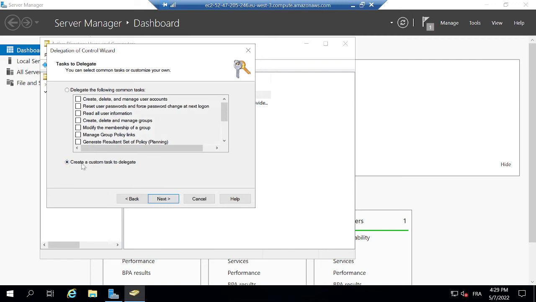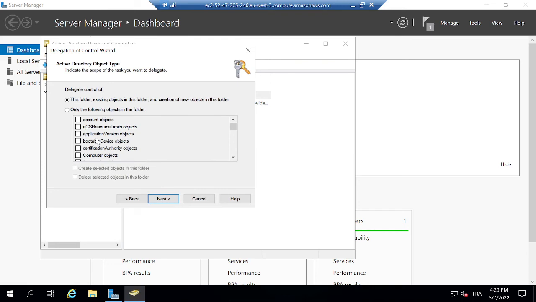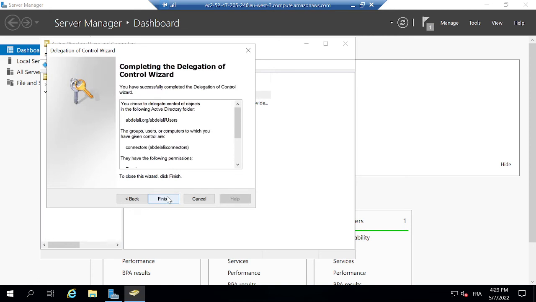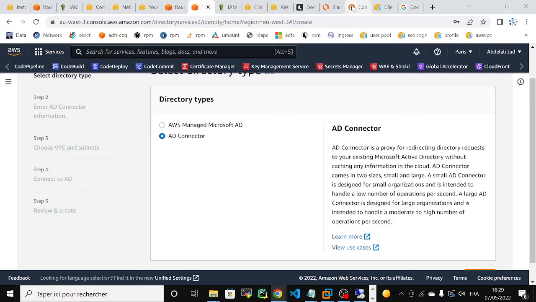So I will create a custom task to delegate, and then here I will choose the following objects in the folder, and go to the user objects, because I just want to query users, and then create selected objects in folder. Click on next, and then you can provide it the property with read and write. And then click on next, and then finish. We'll scroll and come back here.